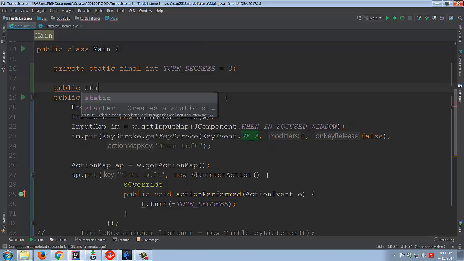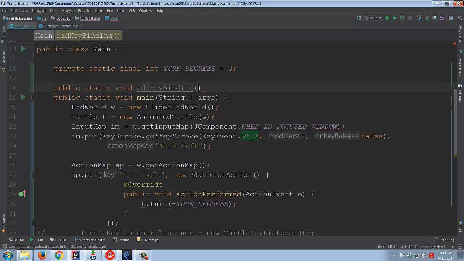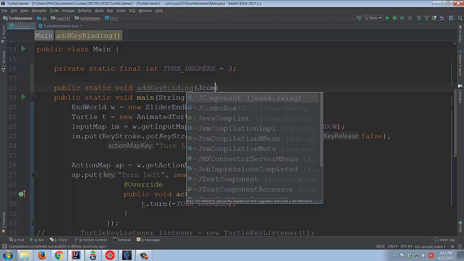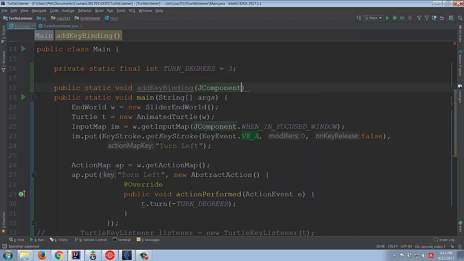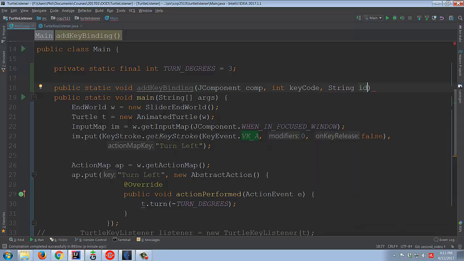I'm going to create a public static void method, and I'll call it simply add key binding. It's going to take a few things. It's going to take the JComponent that we're adding the key binding to. We'll call that comp. We're going to take a key code as an integer, because this itself is an integer. Then we're going to take the ID string.